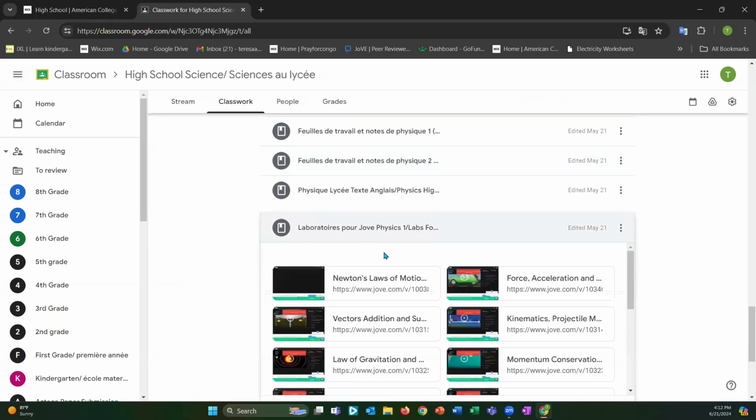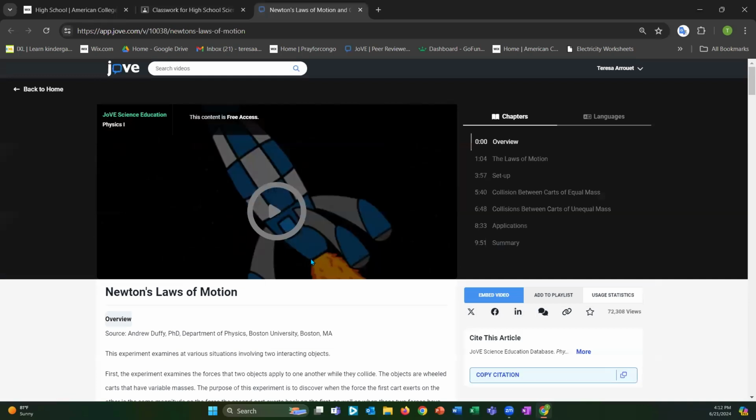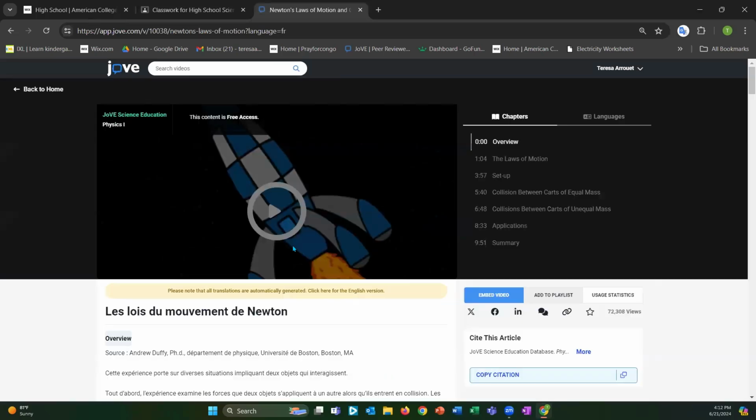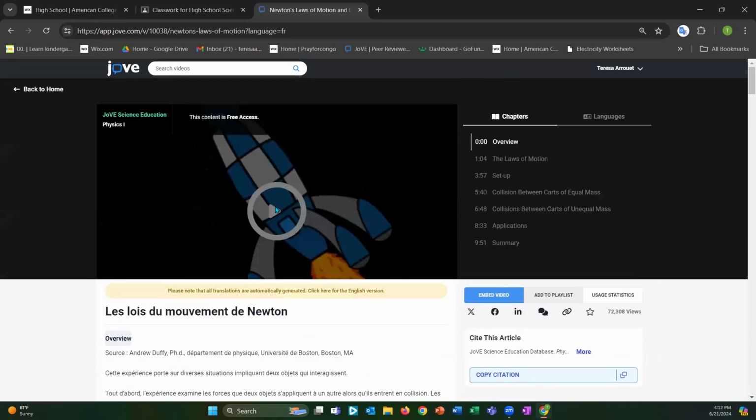All right, and then we do have physics labs through Jovi. So Jovi, again, is that website that we pay for. Very good program. Once you're logged in, it's very easy to get in and out of these using the links from the classroom. You just got to make sure you're actually logged into Jovi at the time. You do have the option of different languages, so you can change this into French. You'll see that the words have changed to French down here for your transcript, and then the words inside of the video will be in French as well.